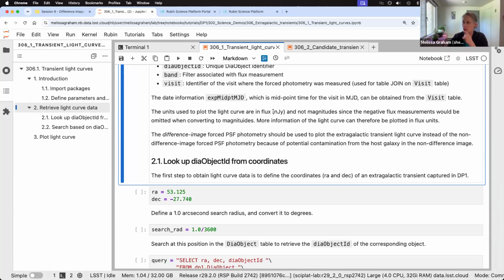All fluxes are measured in nanojanskys and not in magnitudes, because as we've been discussing, negative flux measurements would just be omitted if you convert to magnitude, so you start missing data, which isn't good.